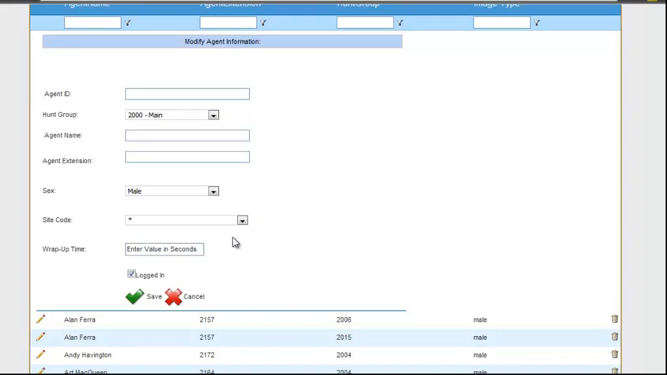The last setting here is wrap-up time. There is a feature of the IP office that allows you to configure an amount of time that will pass after an agent ends a call before they are able to receive another call. Here you can enter the number of seconds to correspond with that time.